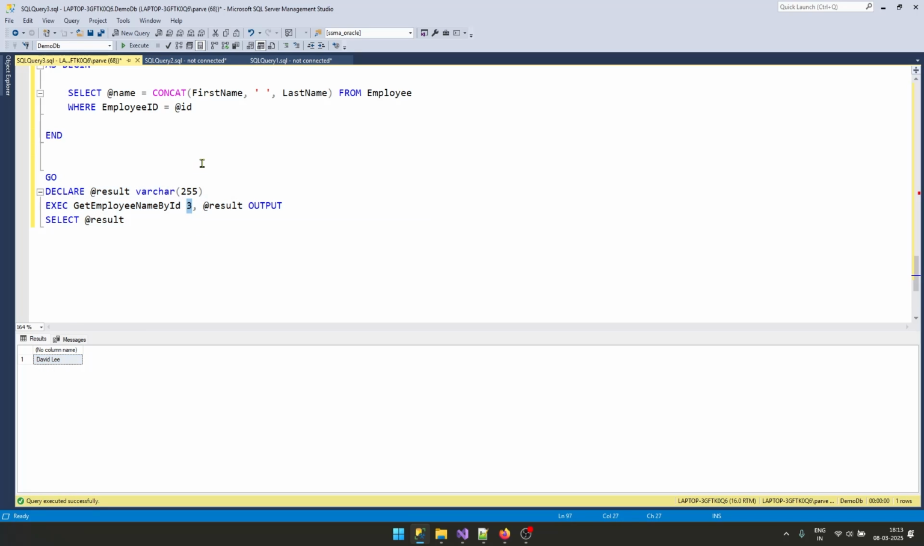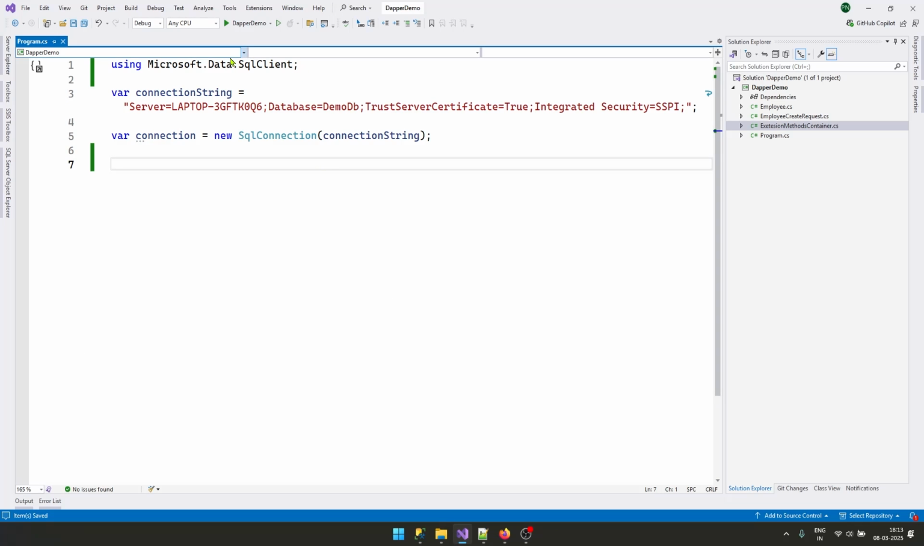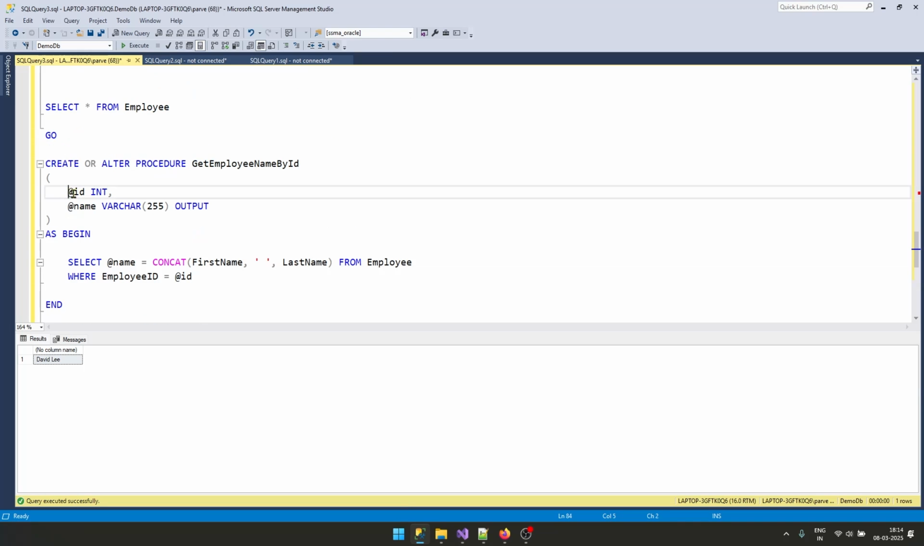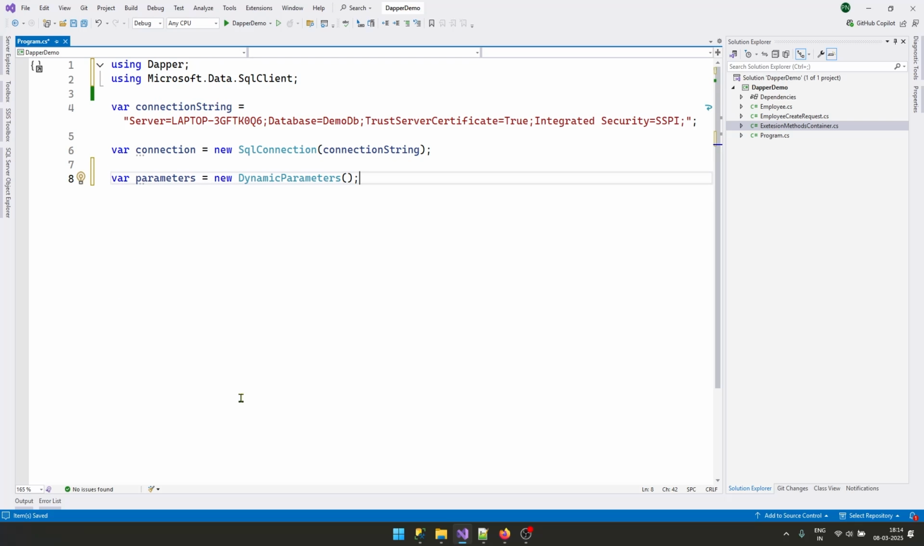Now let's go to Visual Studio and try to execute this using Dapper. Okay, so I have my SQL connection here, which I've created using this connection string. Now the procedure is expecting two parameters. One is the input parameter, that is ID, and the second one is the output parameter, that is name. So let's create an object of dynamic parameters and add these parameters into it. So I have created an object of dynamic parameters.